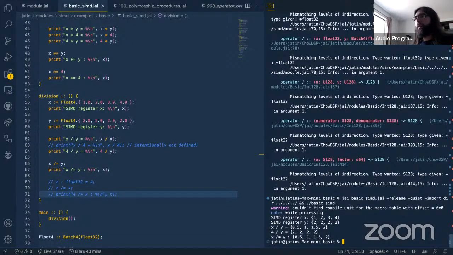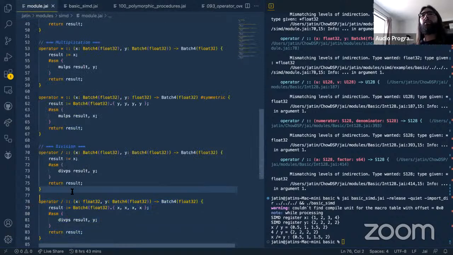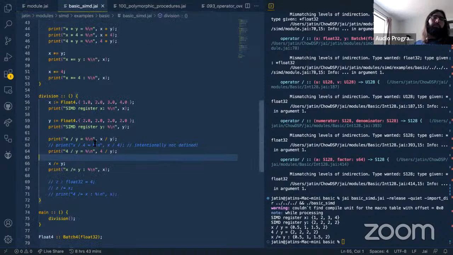All right, so we've got x divided by y, 4 divided by y. Where did that really come from? 4 divided by y. Oh, right, that came from this operator. Cool, yeah, so we've got our basic arithmetic operators. That's cool.